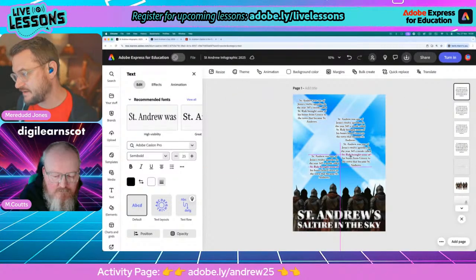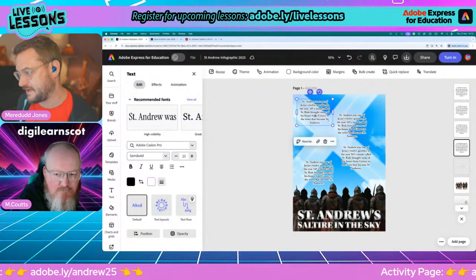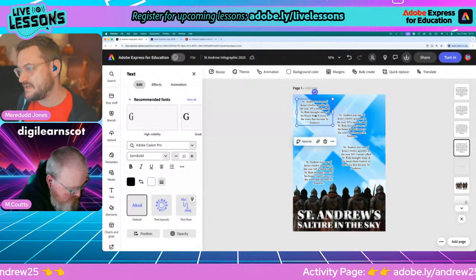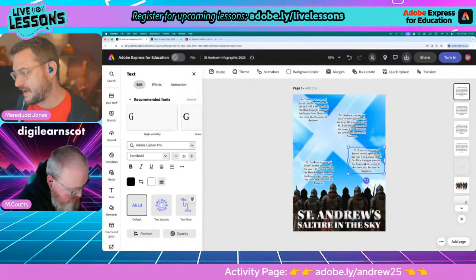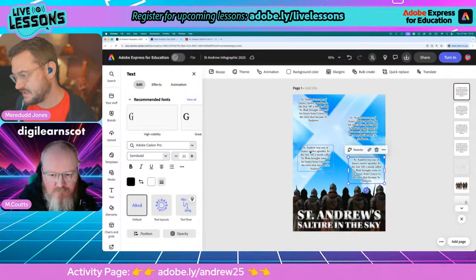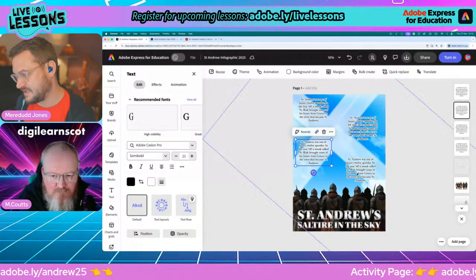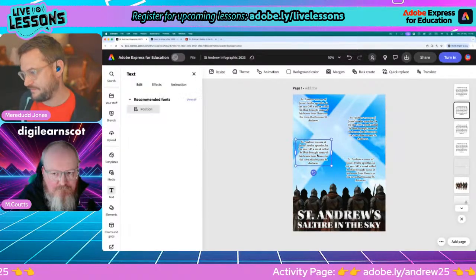So you can be chaotic if you want. There's nothing wrong with kind of chaotic text either. If you want to be a bit more chaotic, something like this, that's fine. But be intentional about it. Have a think about where you want your text to sit. I quite like this left, right kind of feel that I've got here.